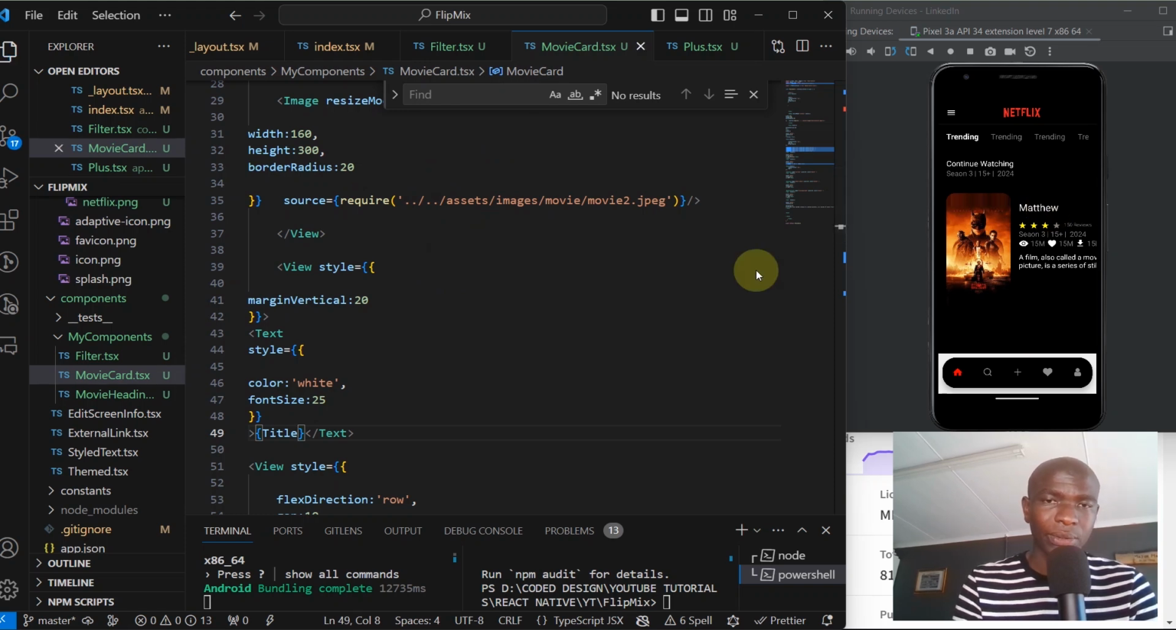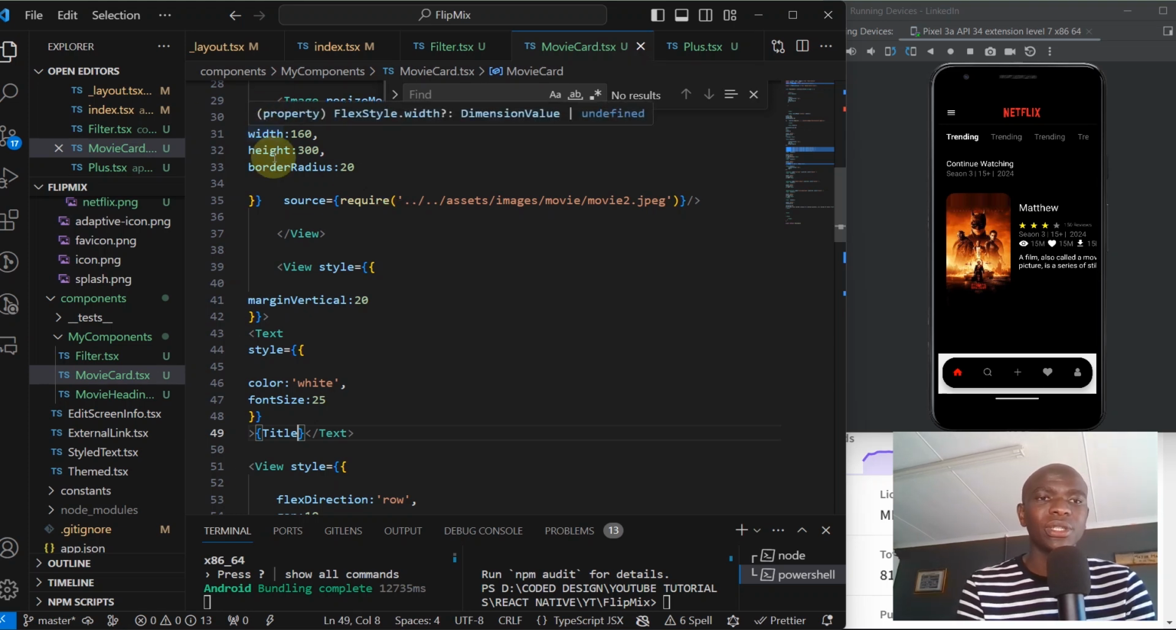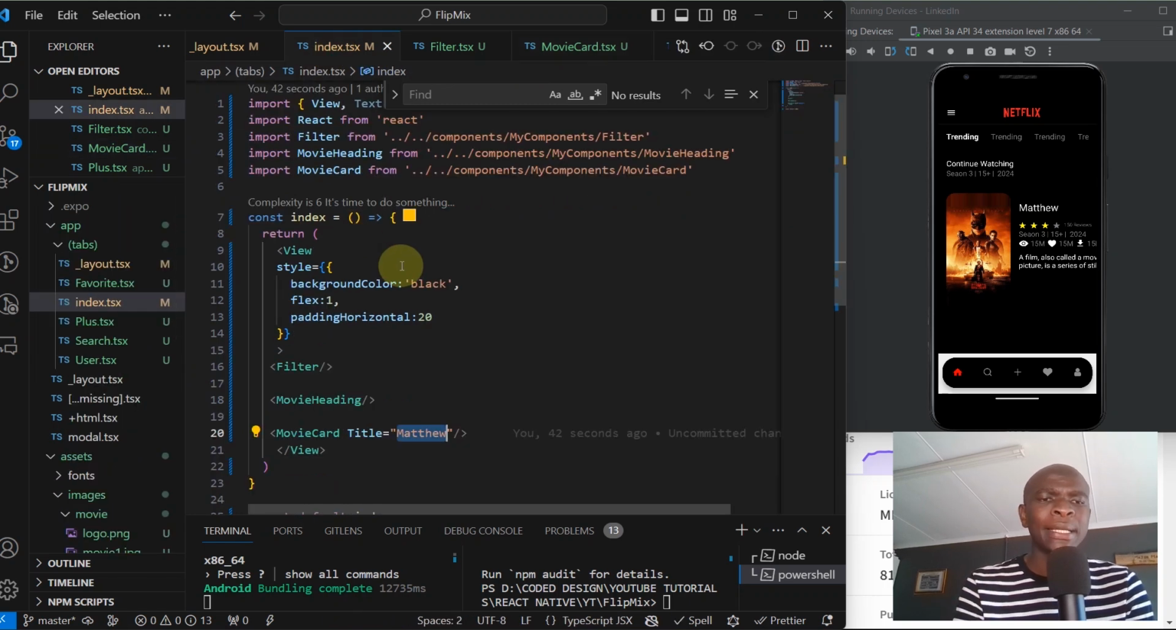Now we've got Matthew. So this prop is not being hard coded, it's coming from the parent page, which is the index. That's step number one. Step number two, when we are loading the page index, we need to fetch data from the API. Let's do that first.